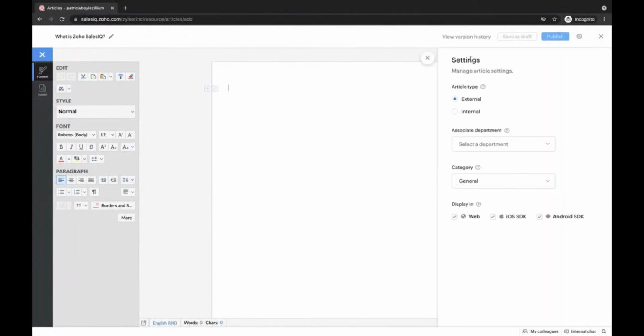And here you have your article settings, where you choose the type of the article, associated department, and a category. And you can also choose where you want to display these articles. If you want to display it only on your website, you can uncheck both of these options.